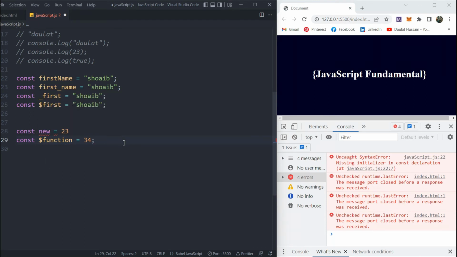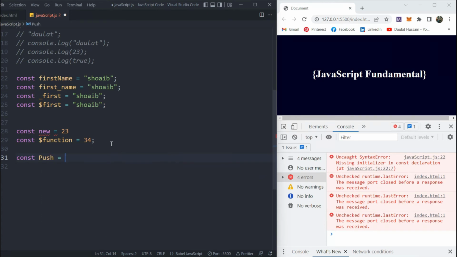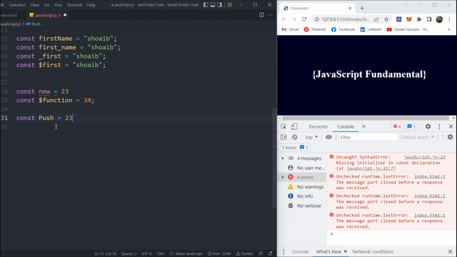And there is one more thing which you can't do when declaring a variable's name. You can't start with a capital letter. If you start with a P or something like that, like push all 23, you can't take this as well. As you can see right now, we're not getting any error, but in JavaScript, when you start your variable's name with P, it denotes that you are starting object oriented programming.